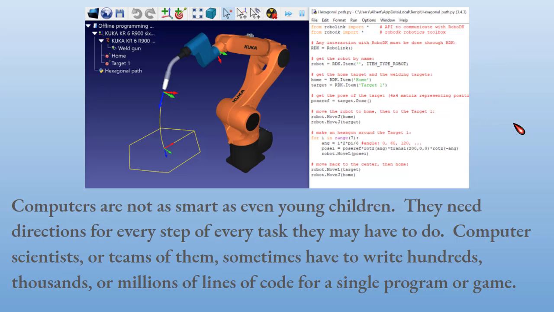Now, computers are not as smart as even young children. They need directions for every step of every task they may have to do. Computer scientists, either a single person or teams of them, sometimes have to write hundreds, thousands, or millions of lines of code for a single program or game. And sometimes it's a single person that does that. Sometimes it's teams of people over many, many years that write the programs and code for every step they have to do.